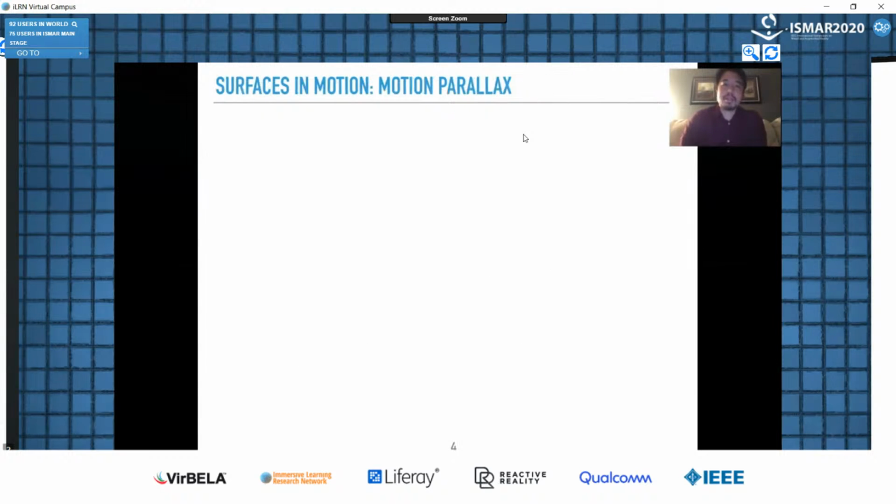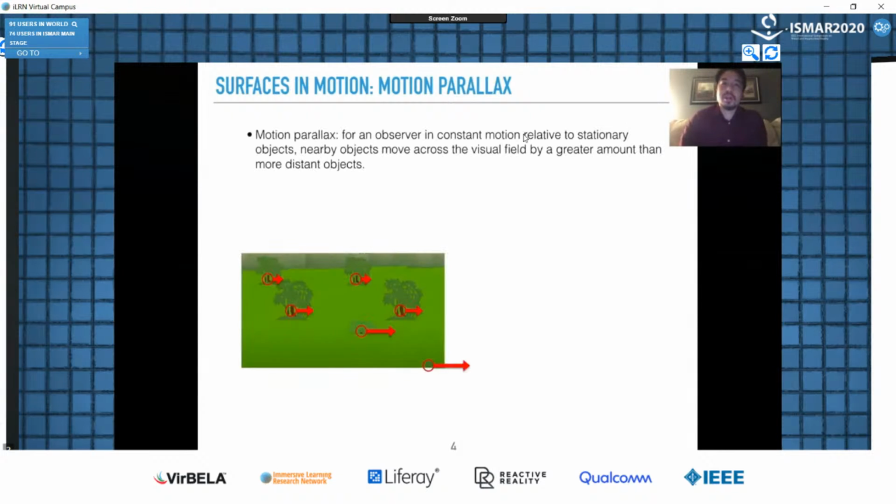Here we will examine the effect of pincushion distortion on the perception of surfaces in motion. With motion, there is an additional cue called motion parallax. According to this cue, for an observer in motion, nearby points will move across the visual field by a greater degree than more distant points. This is illustrated on the bottom left by motion vectors. Notice the different velocities.